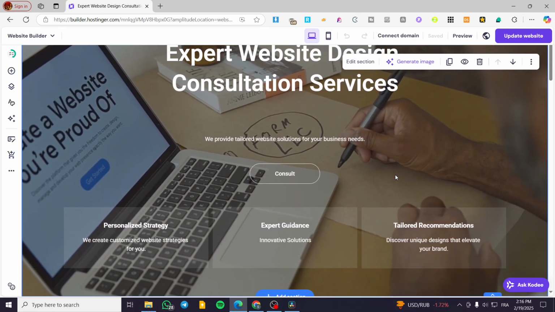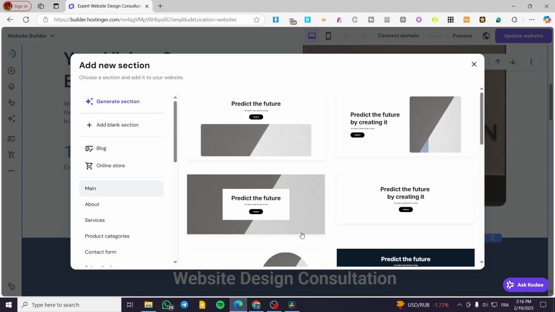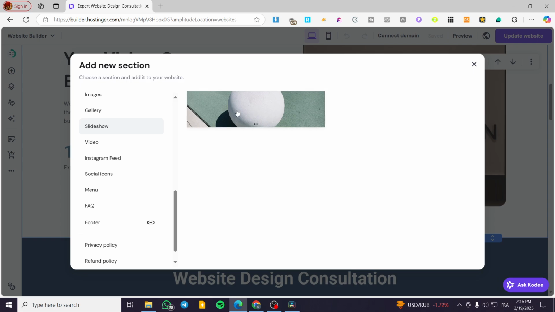Now what we're going to do is scroll down a little bit and create a free section or a blank section. You can go ahead and do that, or you can add a specific section which is going to contain a slideshow. So basically, we do not have a carousel integrated into our Hostinger website, but we can go ahead and create a slideshow instead, and it is going to be considered as a carousel.